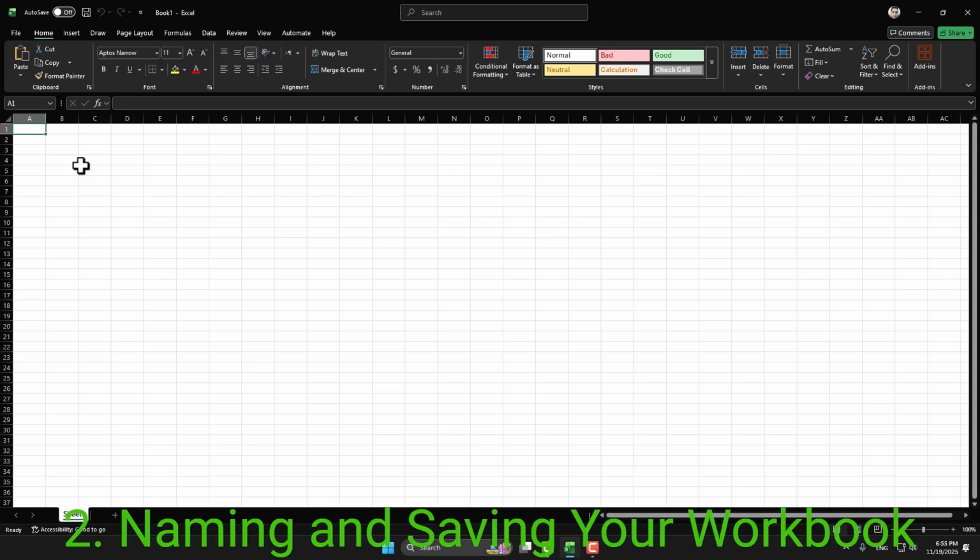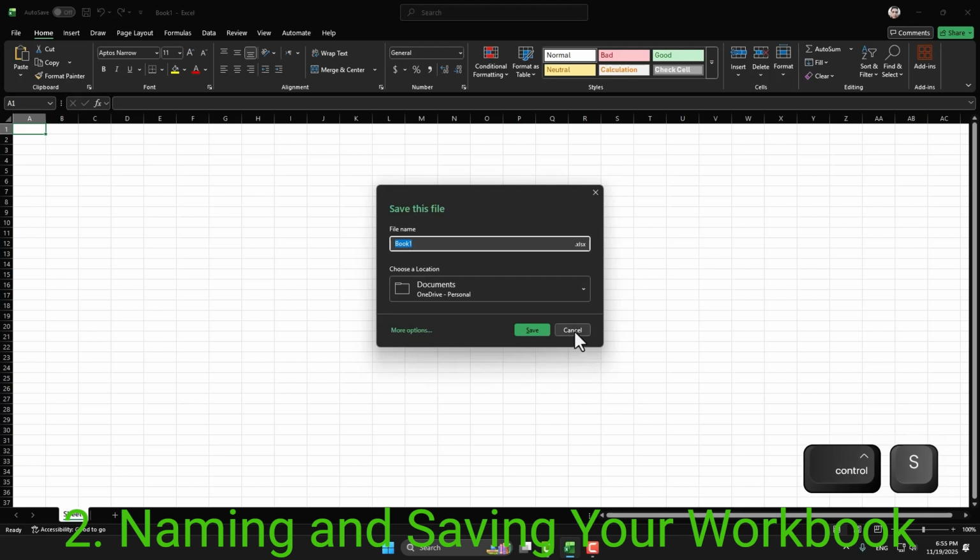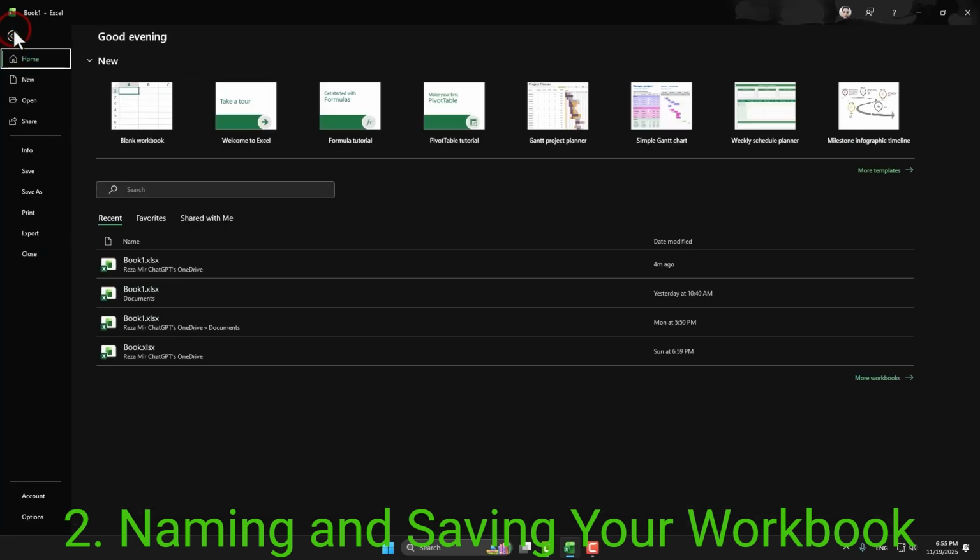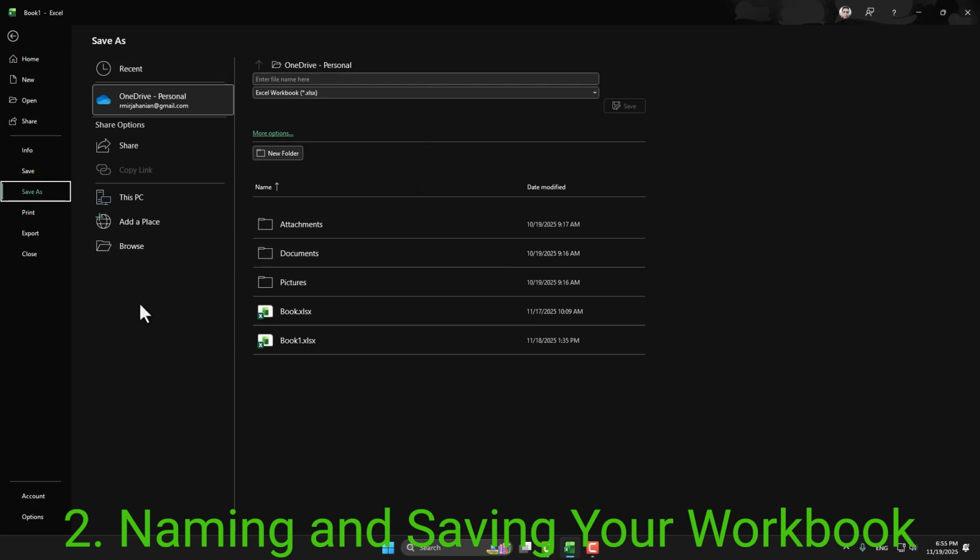Naming and saving your workbook the first time. Saving your file is critical. Excel doesn't automatically save your work until you tell it to. To initiate the first save, we're going to use the Save As function. This is what you use when you are saving a file for the first time or when you want to save a copy of an existing file with a new name. Press the keyboard shortcut Control-S or Command-S on a Mac. This is the fastest way. Alternative, click the File tab on the ribbon and then select Save As. This opens the Save As screen.